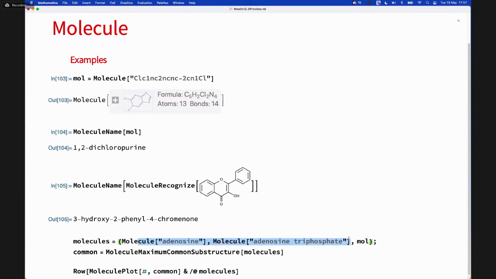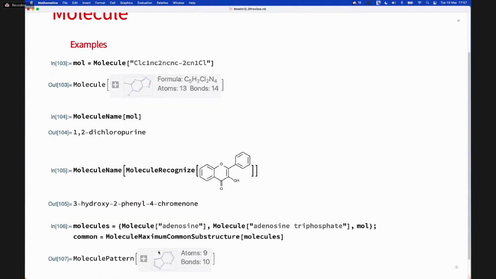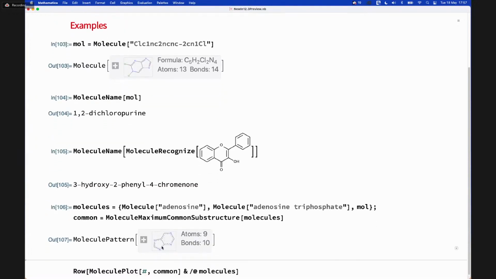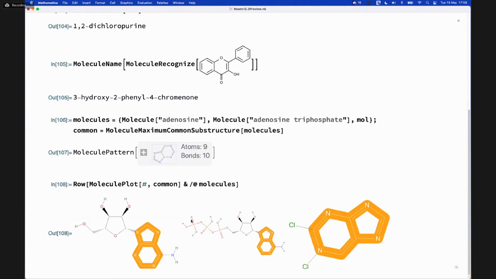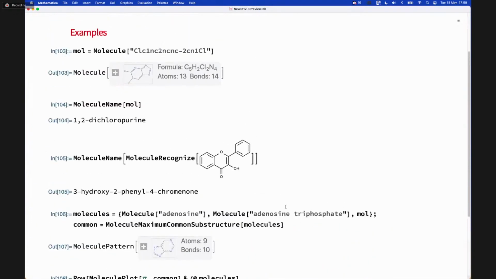I've got 2 extra here, plus the one we just imported, and look for what they have in common. And we can find the pattern, this sort of substructure within the molecule that has been identified, and we can display that to see here's the substructure on the 3 molecules. So we're actually adding these abilities to start doing computational steps on these things rather than simply representing them.